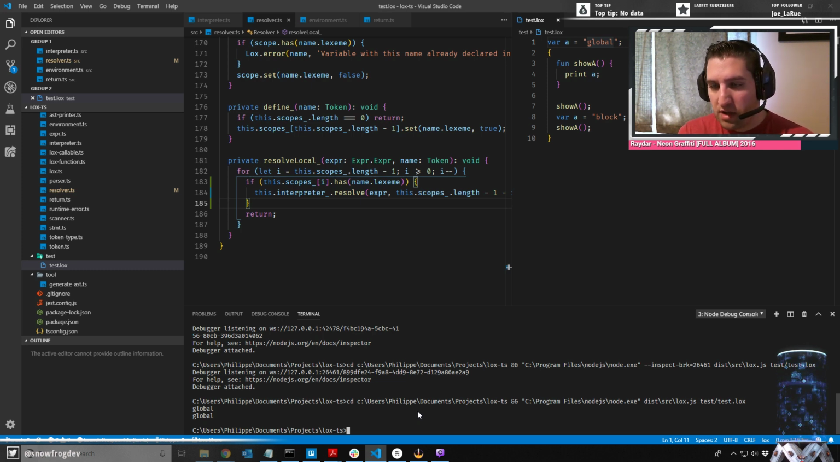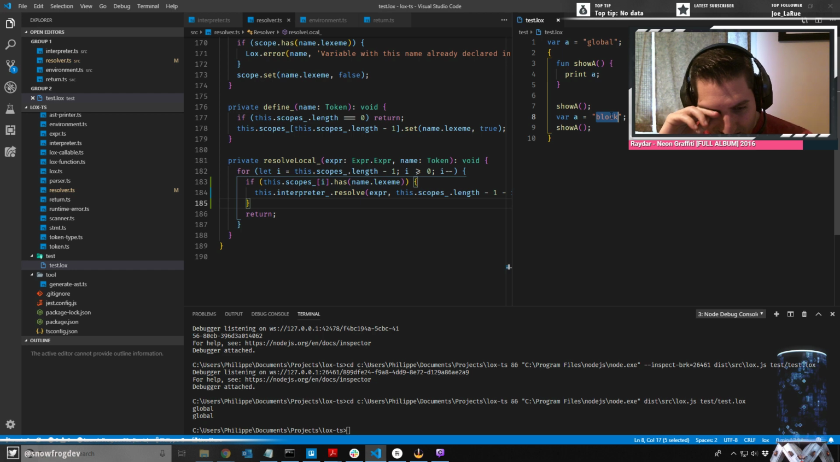We want this to print global twice. We don't want it to print block, which was the behavior before we implemented the whole scoping thing for chapter 11 of the book. I am quite happy. I had started trying to debug this last night. It was like 11 o'clock. I was tired. I couldn't make heads or tails of it. And I figured, you know what? Let's just put this off to tomorrow. And I'm glad I did.